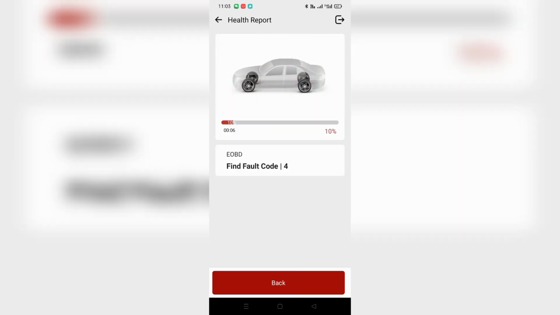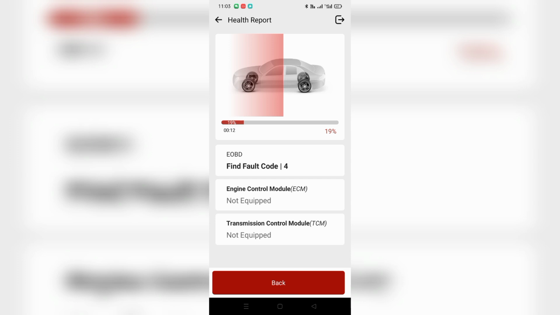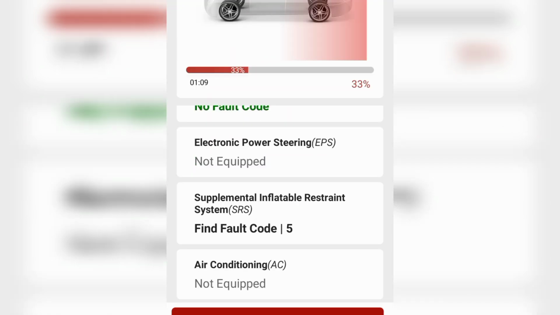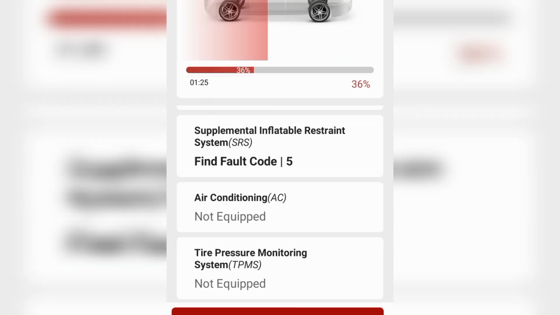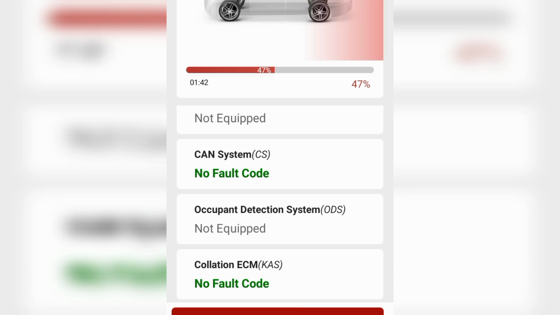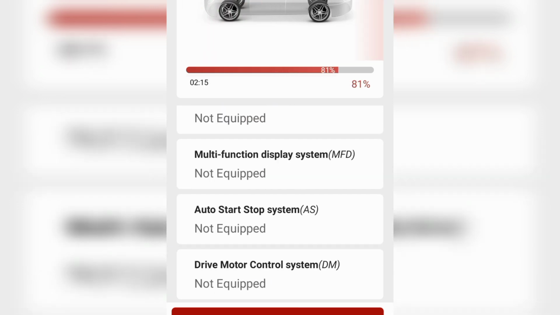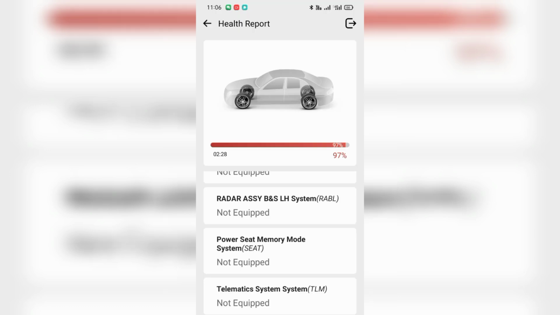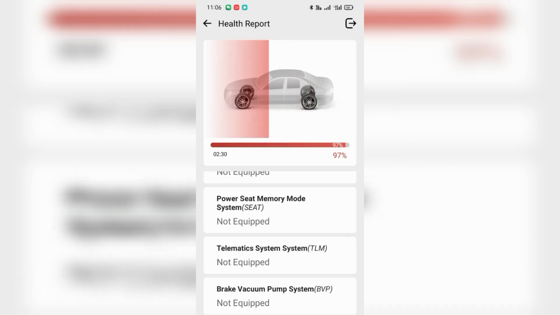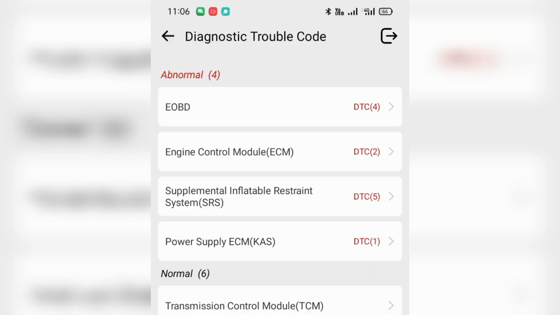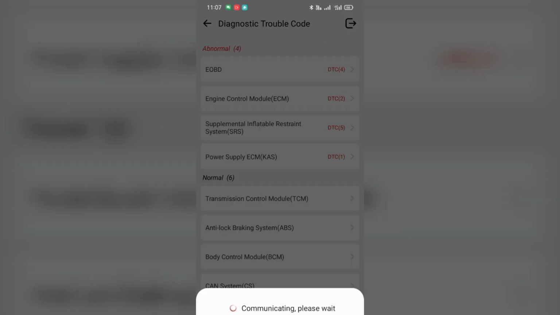Under health status, we have 4 faults. Engine has 2. Then power supply 1. Then CRS 5. These are the main fault codes. Let me show you. 100%, 97. We are almost there. This is the fault code.